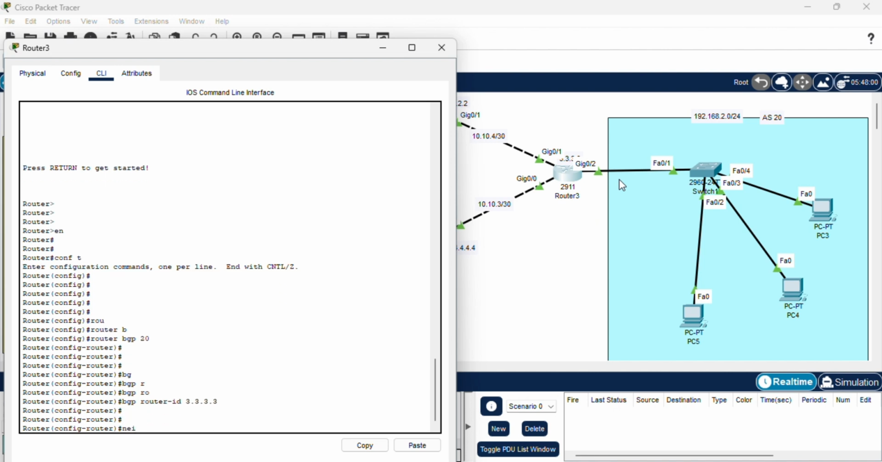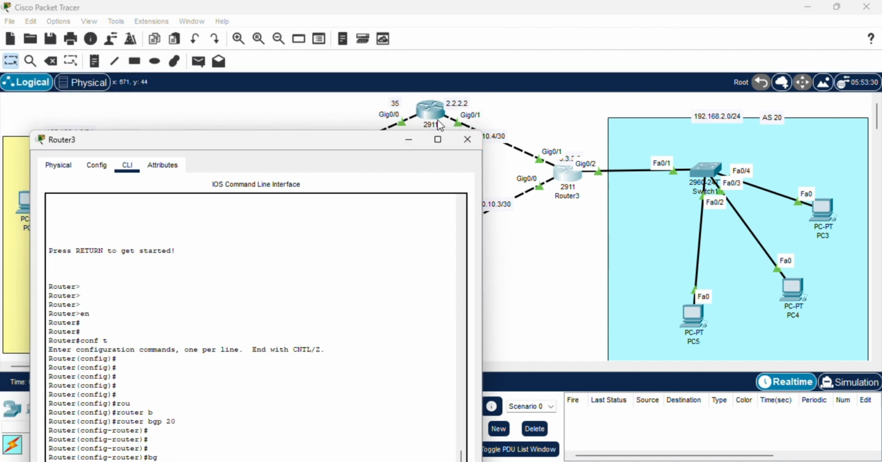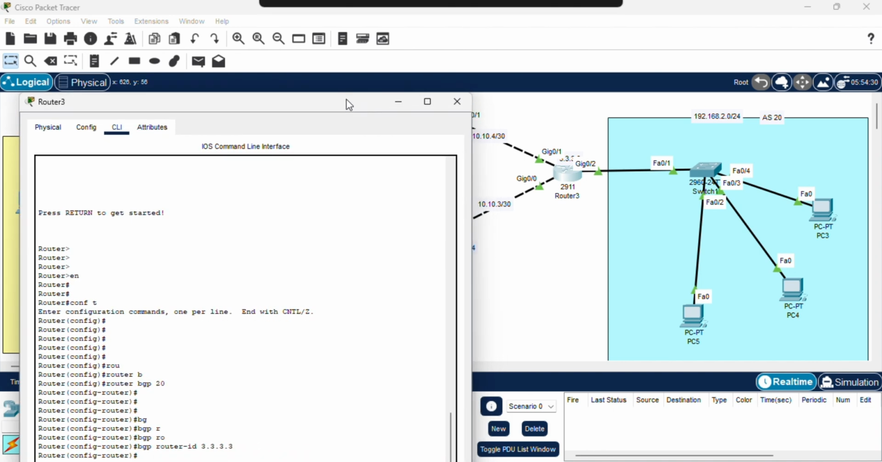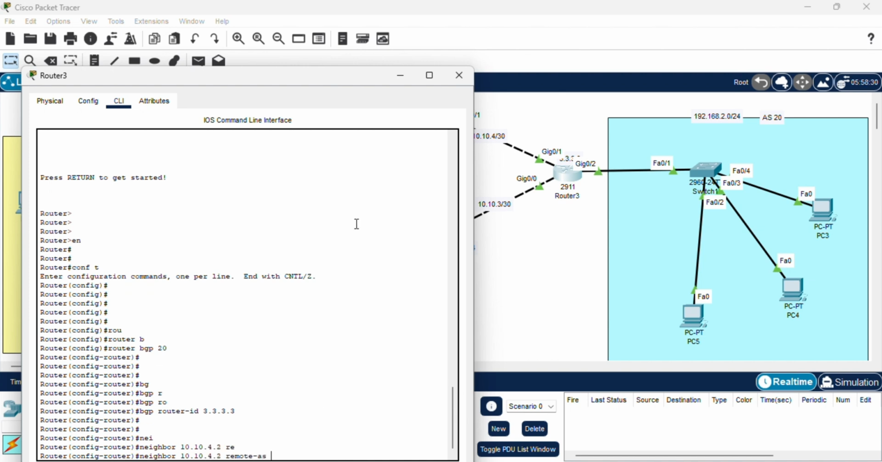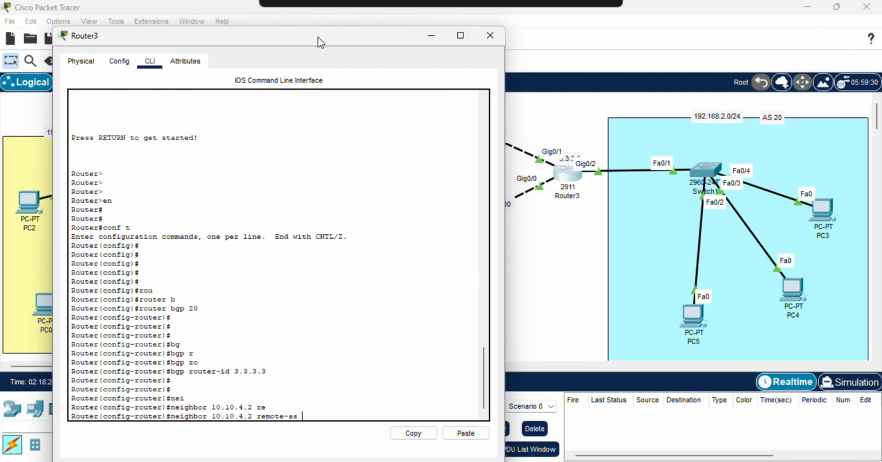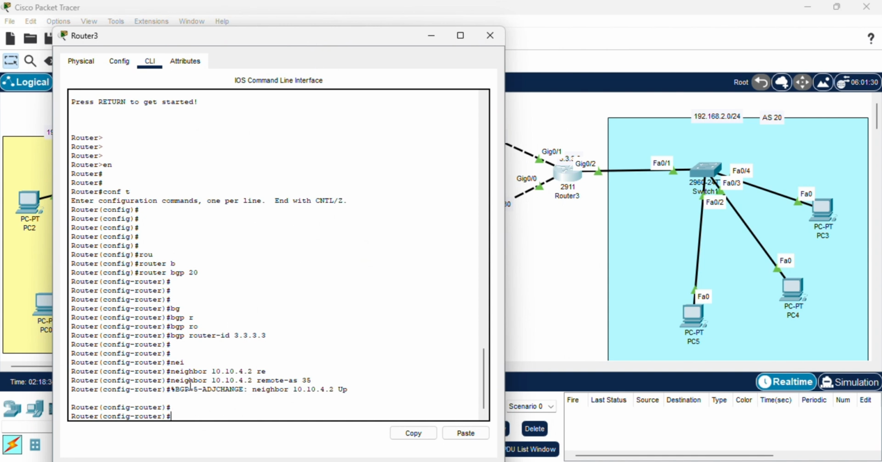We advertise our neighbor. We already know our neighbor is going to be the next IP address of the directly connected interface. We have 10.4.1.2 remote AS 35. Okay, so we have recognized it as its neighbor. You can see here. So we'll be doing the next one.